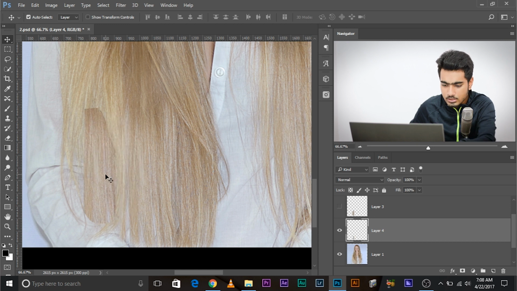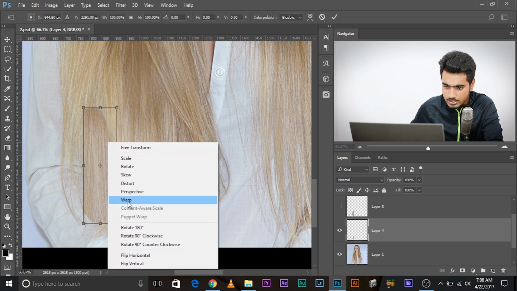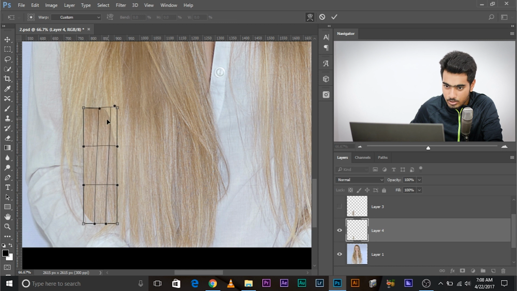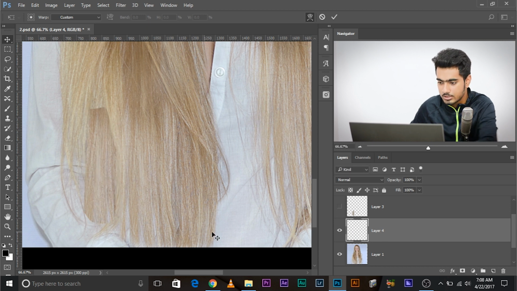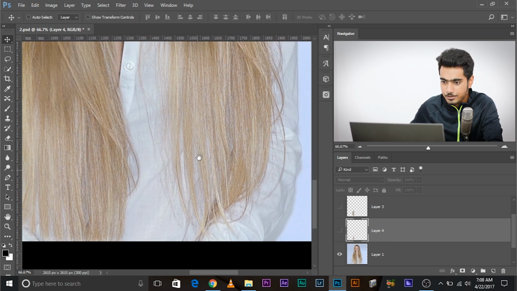There you go. Control T, right click on it, select warp, and line it up. Line it up right now. Take care of the edges later. Just line it up. All right, that's pretty good. Awesome. Turn it off. Now it's time for this area.